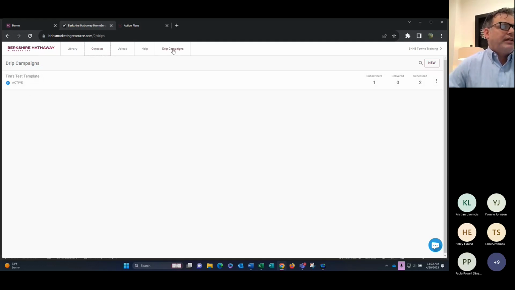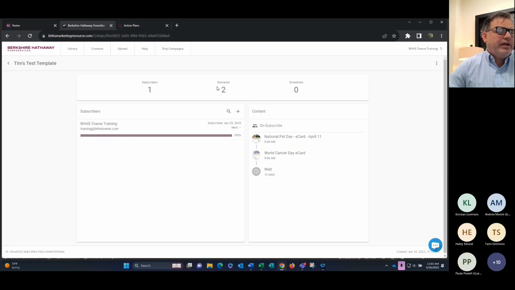So further, right here, this button drip campaigns is going to be the starting point. You can see I have one here, Tim's test template. We'll just click on drip campaigns. And it will bring us to this screen with that test template. All right, so if I wanted to work on this campaign, I could come here and I could either disable it, rename it, or create a new template, or I could click on it and open it up and see what I've got.